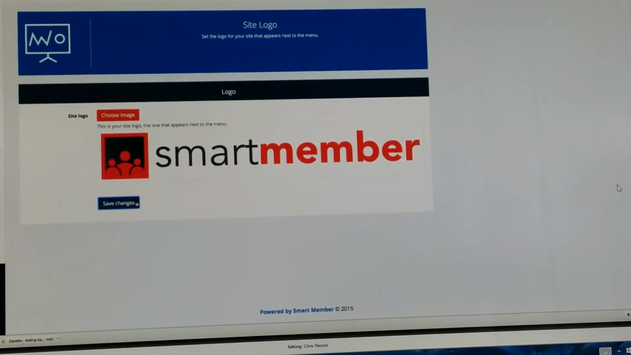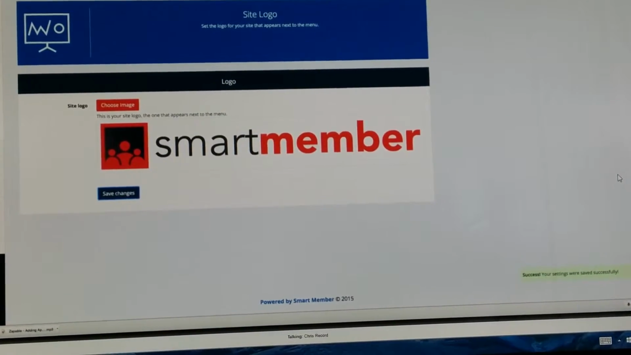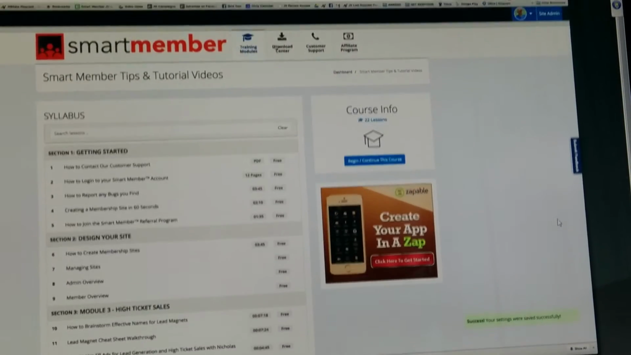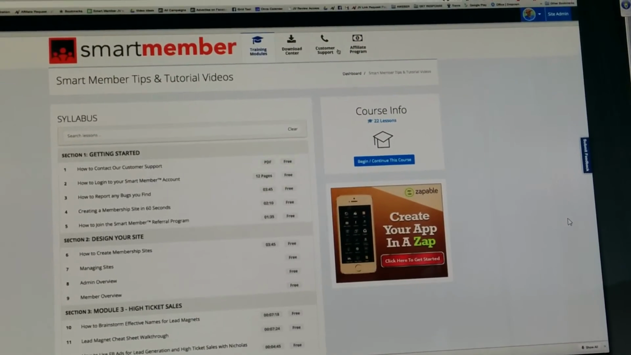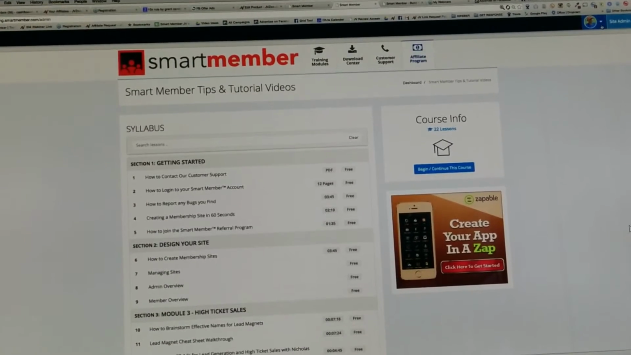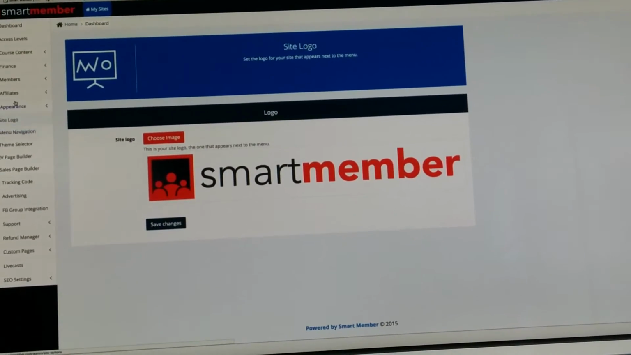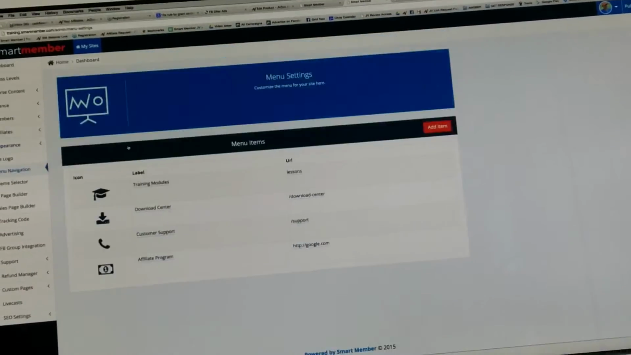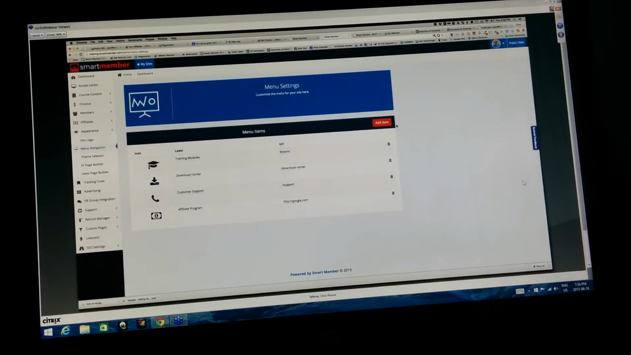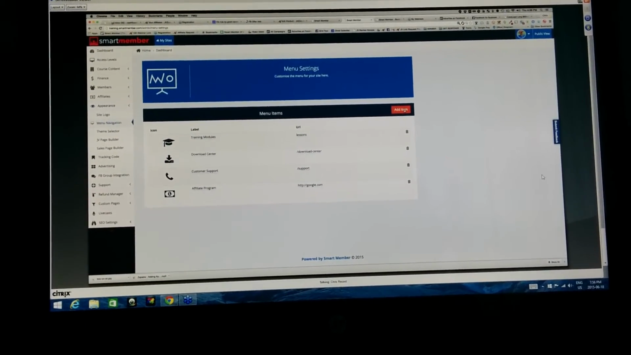And let me go back. Now there's my Smart Member one. Then I go over here, public view, and I can see it, and it's fast, and it's slick. Okay, so that's the logo. Next, you have this top navigation. So let's go over to that. Let's go over here to menu navigation, appearance, and again, there's going to be tutorials, so I don't want to spend too much time here. But adding a new menu item is this simple.